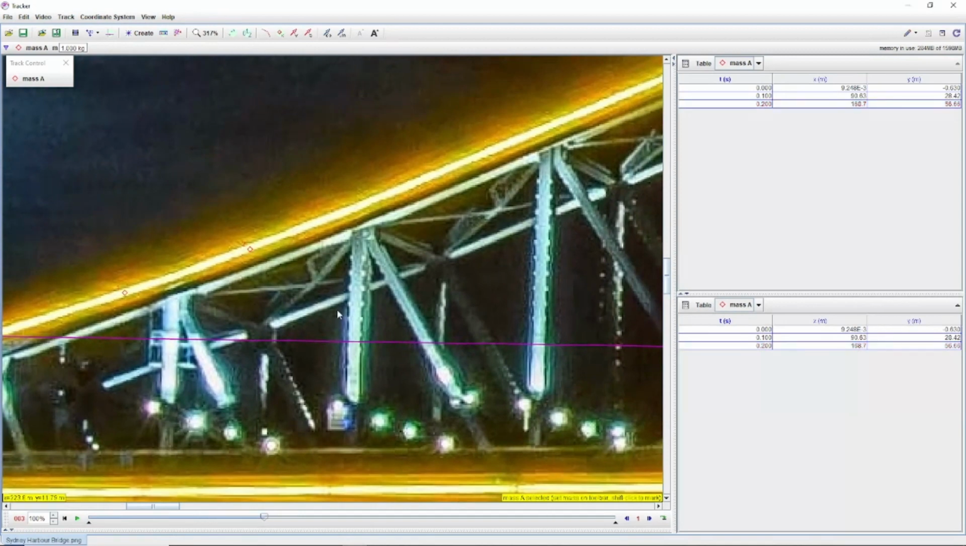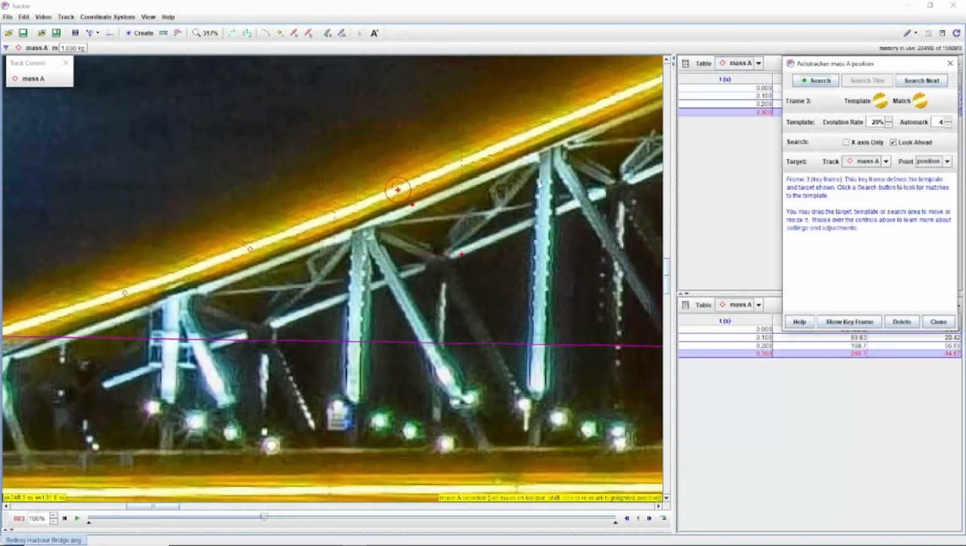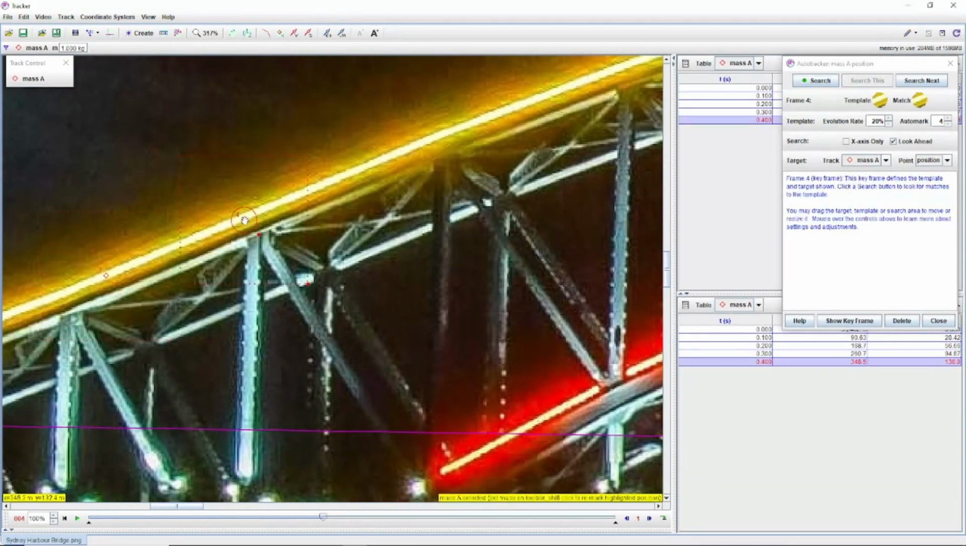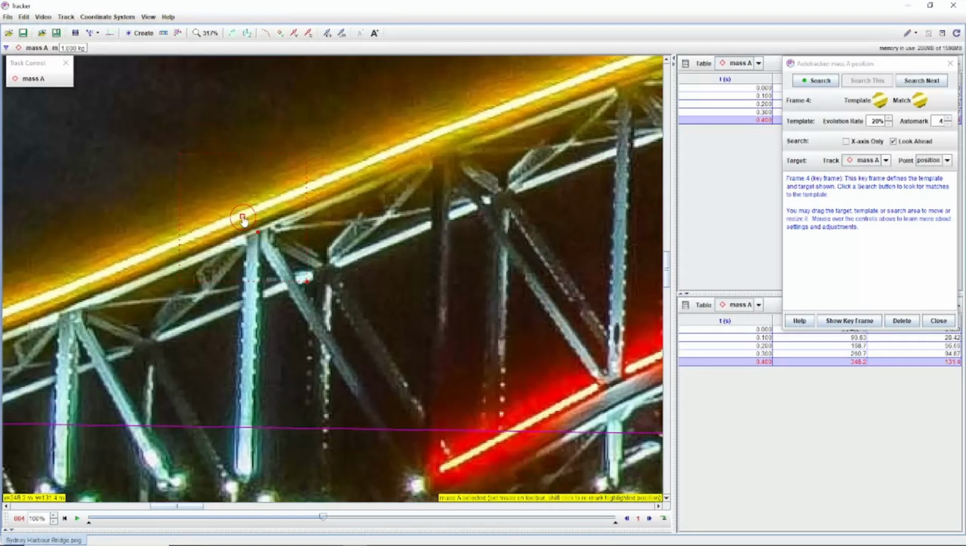Now this is the best way I found to do it. There might be an easier way, but this way turned out to be the easiest. If you didn't like it, you can move it a little bit.